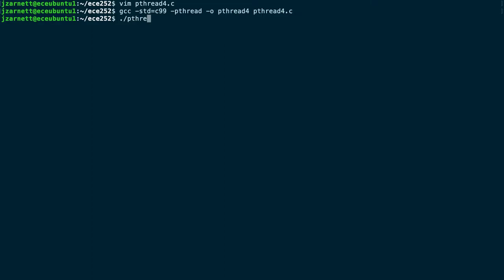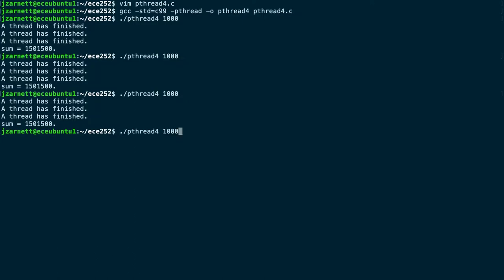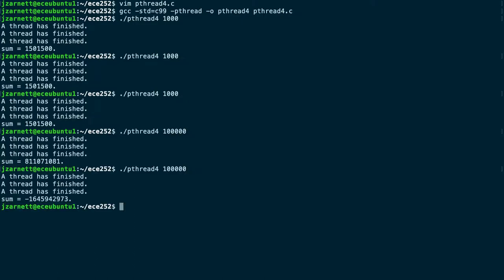And if we run it with a small value, we get consistent behavior. That's fine, but if I make the number bigger, if I make it 100,000, then this produces inconsistent results because we have race conditions with regard to the shared variable sum. So, okay, how do we fix that?